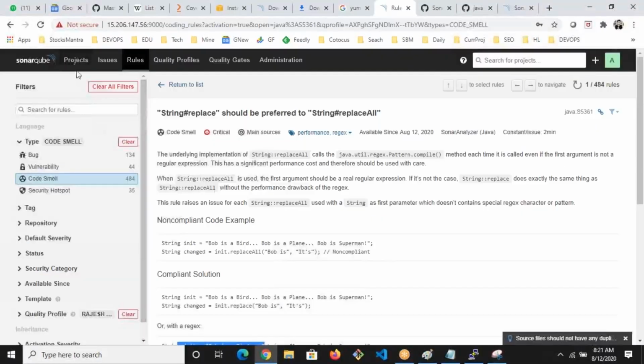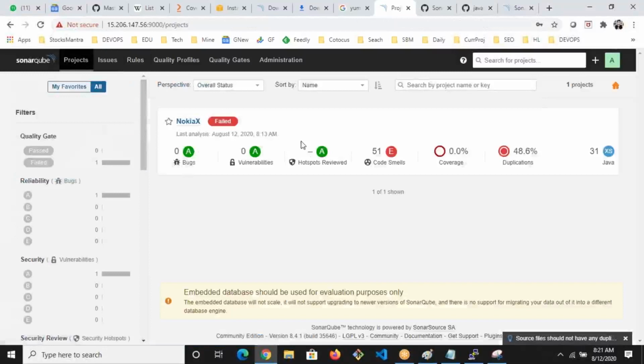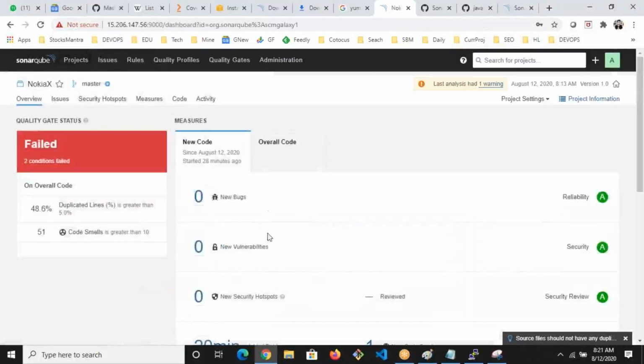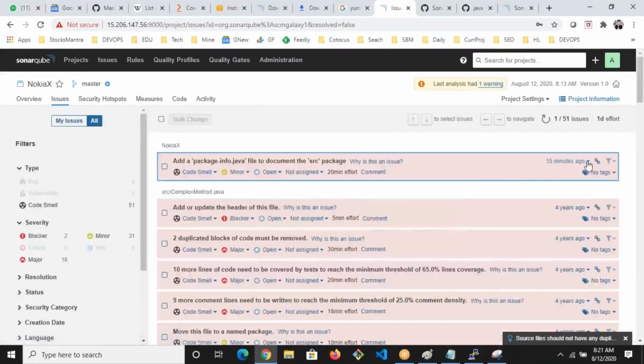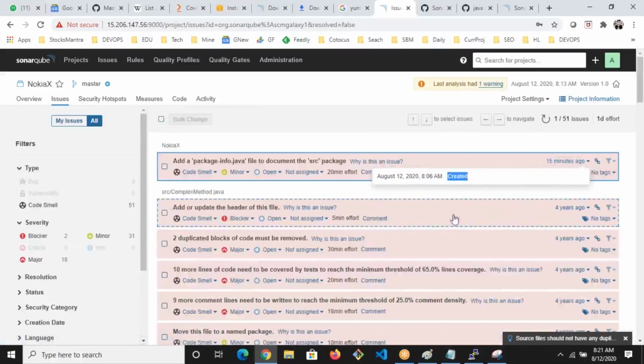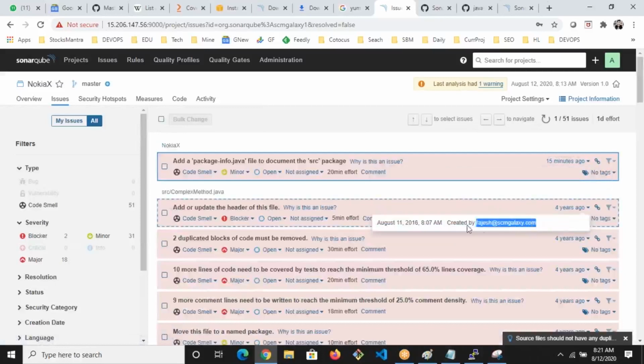So see here. So who was the culprit? I have to say Rajesh Kumar. So how will Sonar come to know Rajesh Kumar? Through these integrations. So Git integration is required.